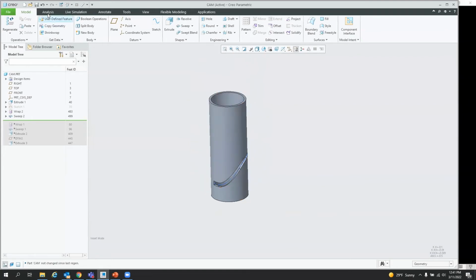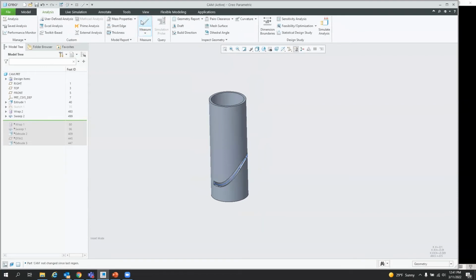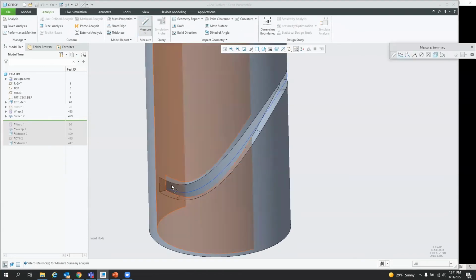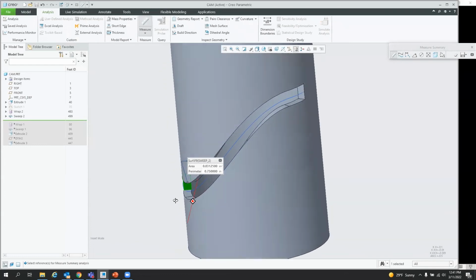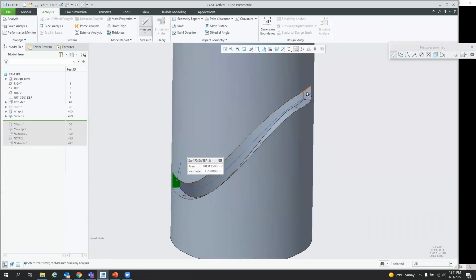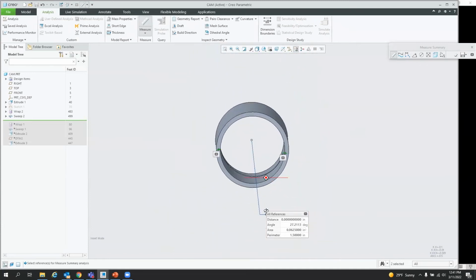So again, I'm going to go into analysis. I'm going to make a measurement. I'm going to say from this surface here over to here, this planar surface is at an angle of 27 degrees. So it'd be 180. I want that, this angle right here, 27, I want that to be driven to 0.